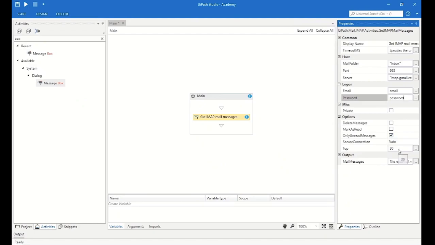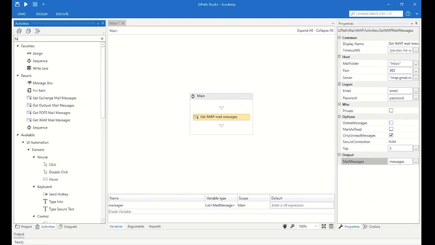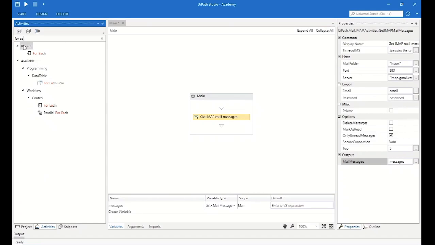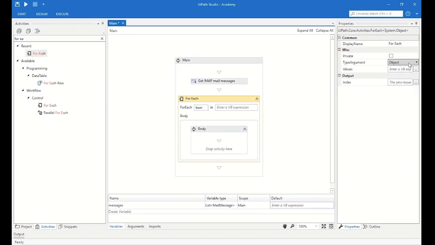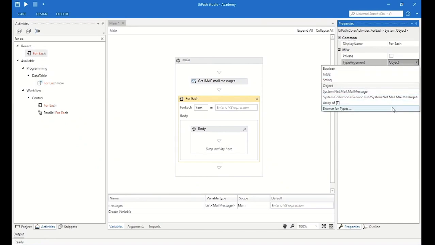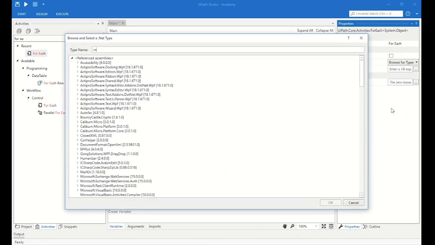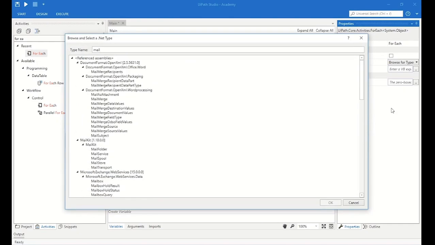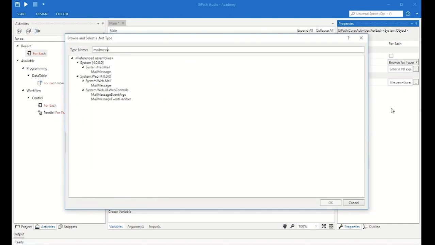We'll choose to read only unread messages, let's say just 5 of them, and save them in a variable named Messages. When we create this new variable, the type is automatically set to List of Mail Messages. Now let's iterate through the received messages to check what we have in our inbox, using a for each activity. The type of each item in the list should be specified here, so we'll browse for mail message type.